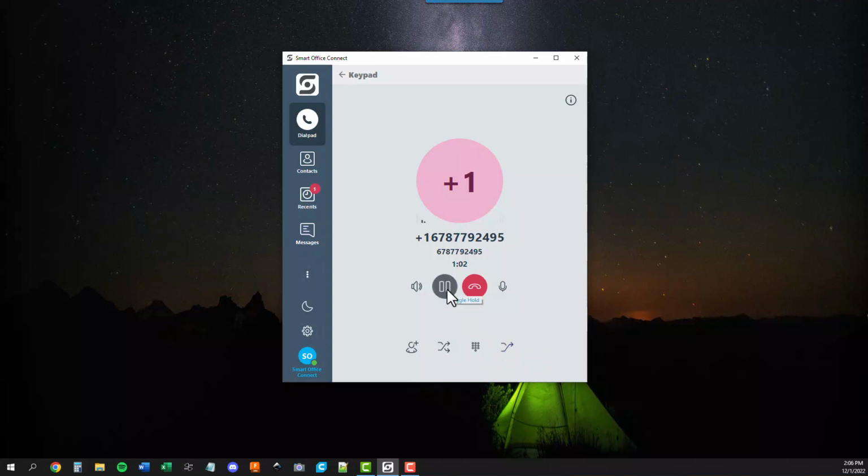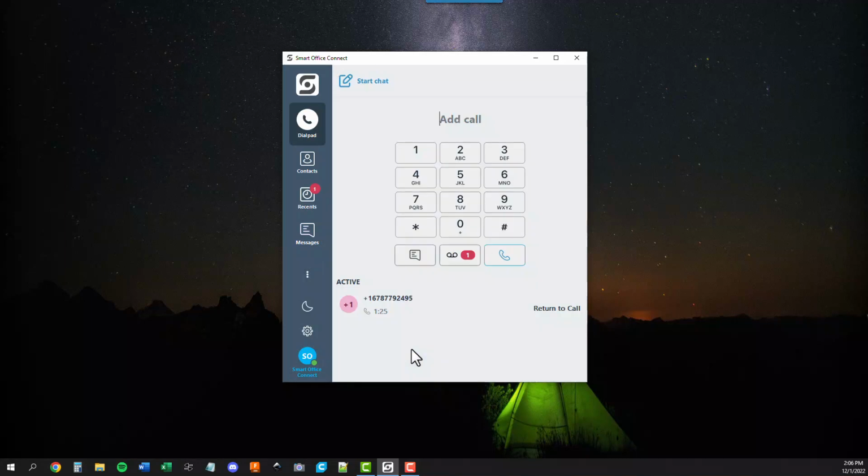When placing someone on hold, just simply click the hold button. As you'll see on Smart Office Connect, it does show now on hold. If I wanted to resume the call, I can just click the little play button and resume the telephone call. To add someone to the call, I can hit add. It's then going to take me to the dial pad. I would type in the telephone number and hit call.